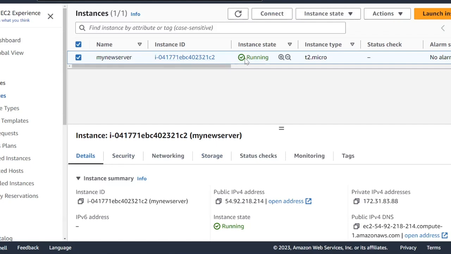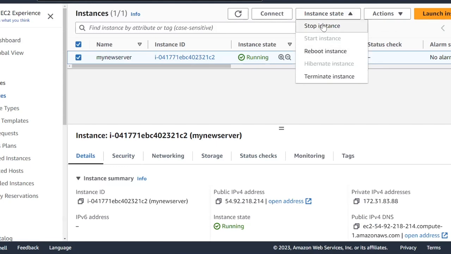Yeah. So this server is running. If you want to stop the server, reboot the server, or terminate the server. Terminate is nothing but delete the server. Reboot the server is nothing but restart the server. Stop the server is nothing but to stop. So if it is stopped, the start is enabled. Here the stop is disabled, right?